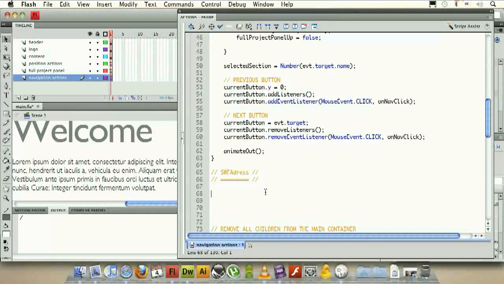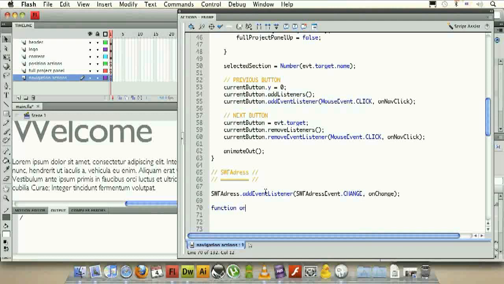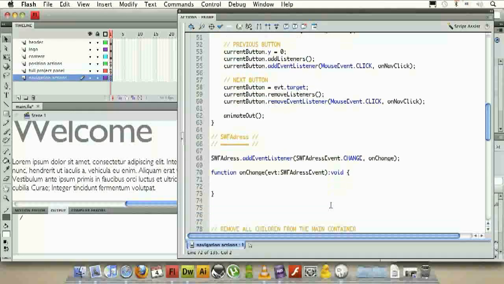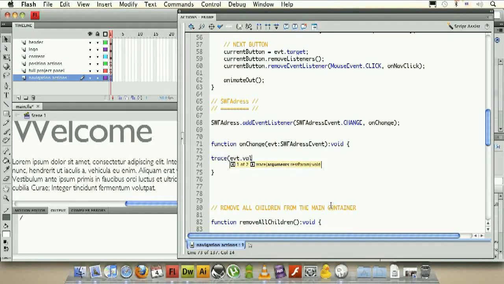The first thing we're going to add is, to SWFAddress, of course, addEventListener. We're going to use the SWFAddressEvent and the change. Let's make an onChange function. That's evt, SWFAddressEvent, void, open and close. Okay, and let's trace evt.value, which is what you actually get over here.